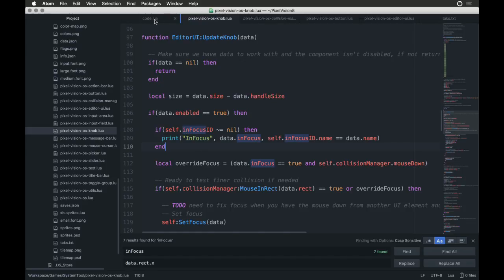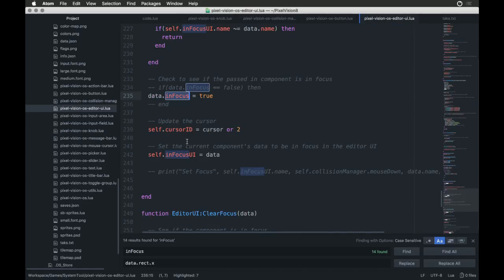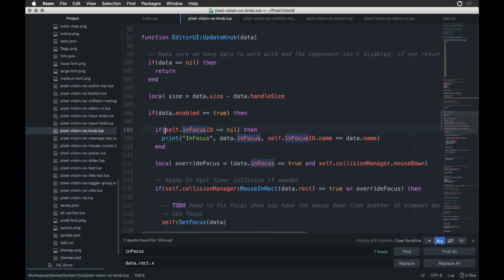Self in focus ID. Because this is all part of that. Why is this not?